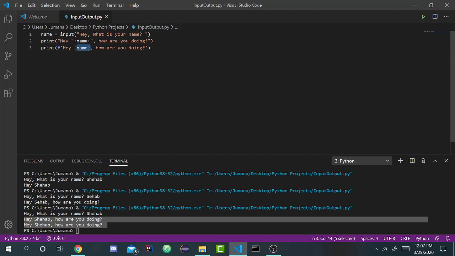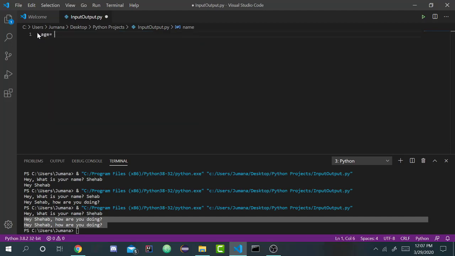Alright guys, well you might ask, okay, that's cool, but what if I wanted to do some calculations and not just repeat the value? Well, let's take an example. Let's say we ask the user for their age. So, hey, how old are you? Right?